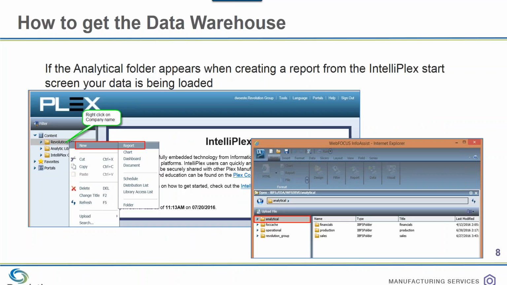And to see whether or not your data is there, you're looking for the existence of a folder called Analytical. To tell that, you act as if you are beginning to create a report. So you're right-clicking on the company name, saying new report, and the second box that comes up is the one displayed here in the lower right-hand corner. And if you see the Analytical directory there, then your data is being loaded to the data warehouse.